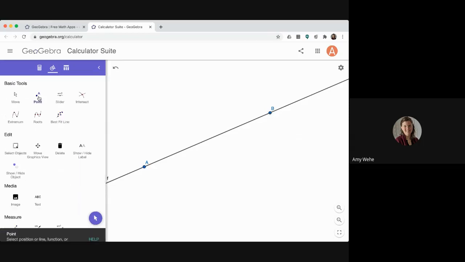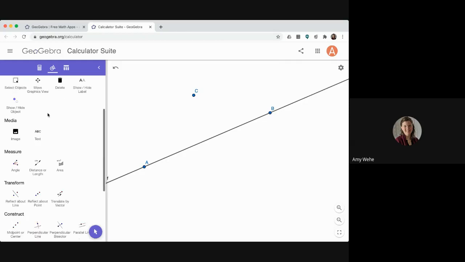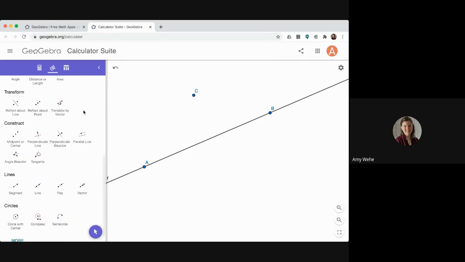We can make points. Using the point tool, we can create parallel lines, select point and parallel line. So then we select the point and the line, and we get a line parallel to our line through our point.